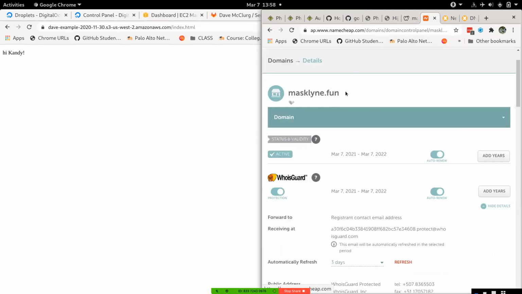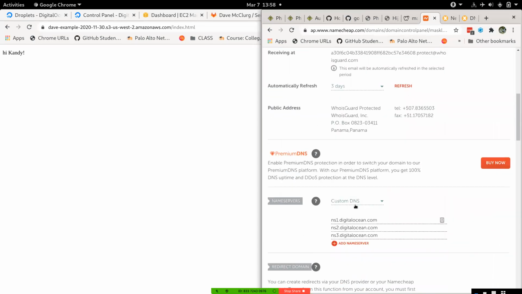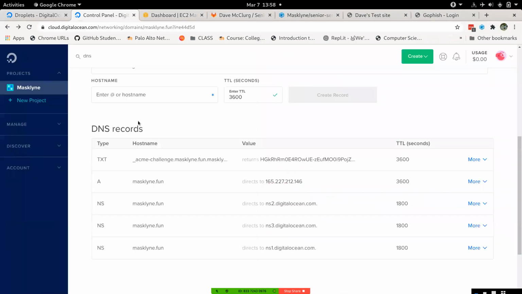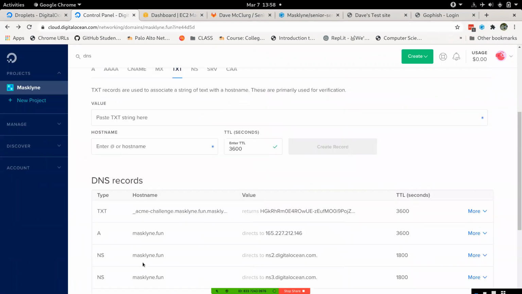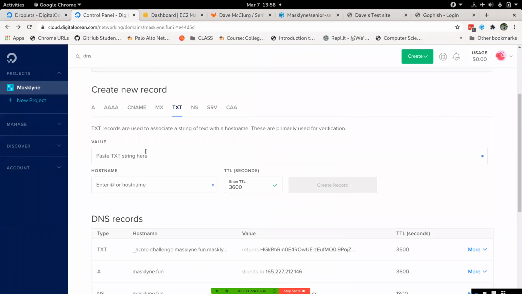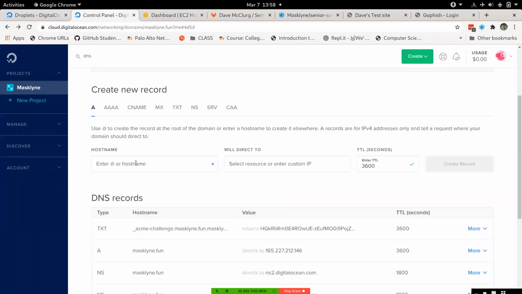So I'm currently trying to get this set up with DigitalOcean, right? So how did I do that? Well, I went into DigitalOcean and I started setting up some records, right? So I had to set up an SOA record, which is a start of authority record. So I just went here and I set at masculine.fun. And then I started setting some of them up.